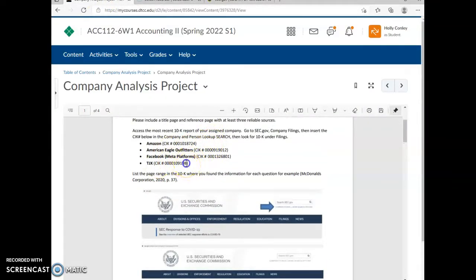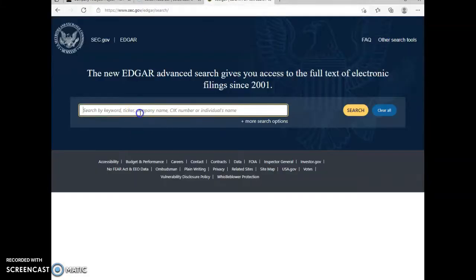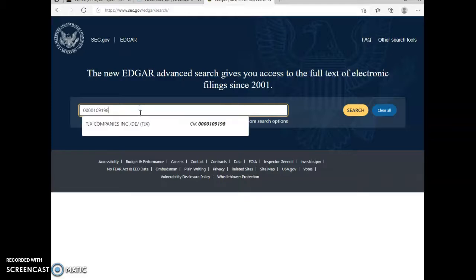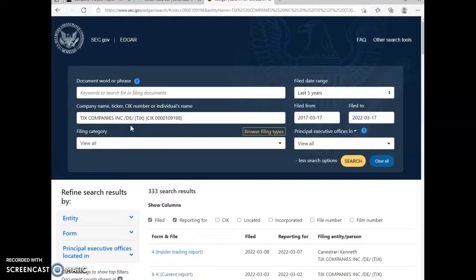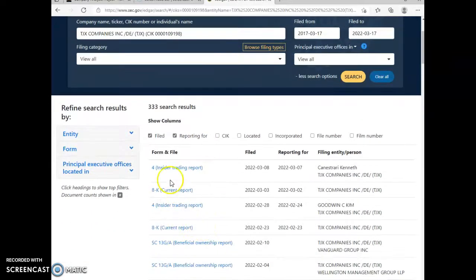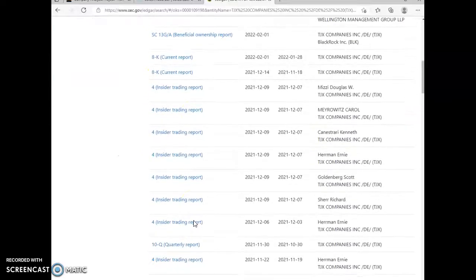So let's type in, if I copy over the CIK for TJX companies, and I hit copy, and I go back to the SEC, and I paste that in there, it comes up TJX companies. So that's going to pull in our forms that we're going to be looking for. What we're looking for is the 10K. So you see here that it tells you the names of them. We're going to scroll down to where it says 10K.